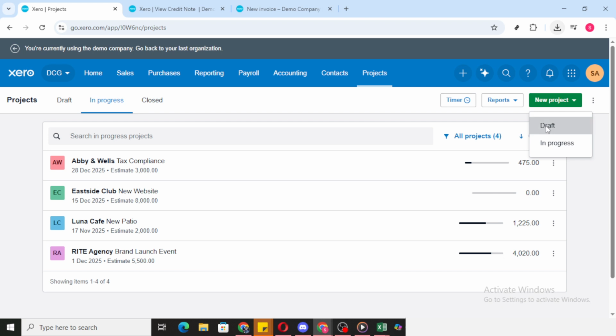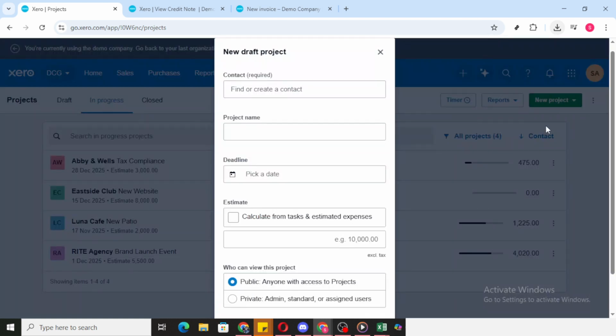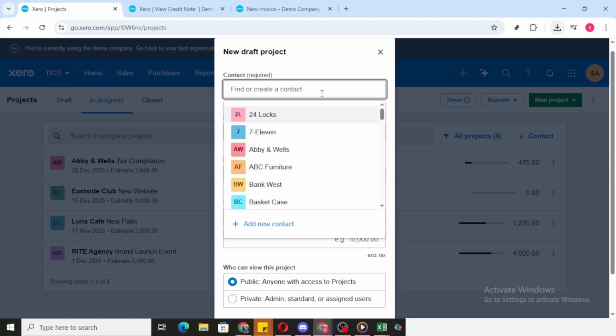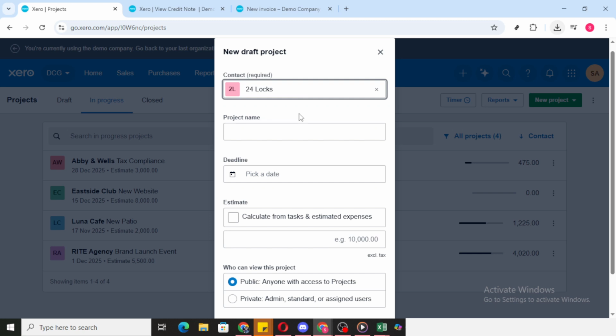Once the draft is open, the first field you'll see is for the contact. Here, you can either select a contact from your existing list within Xero or enter details for a new contact if needed. This step ensures the right stakeholders are connected to the project from the get-go.